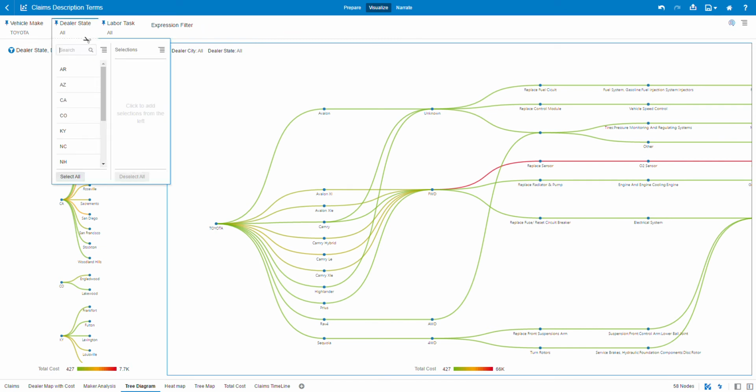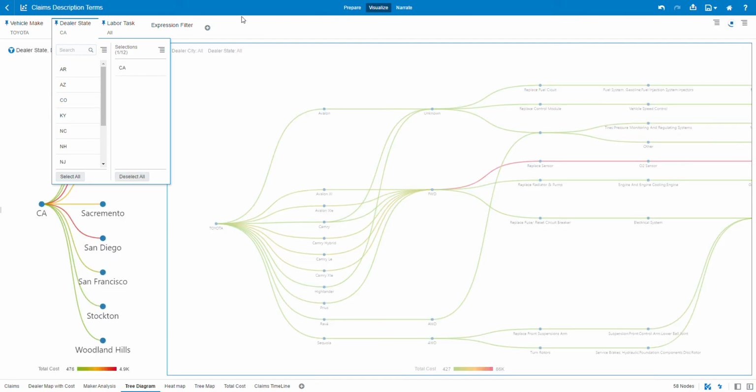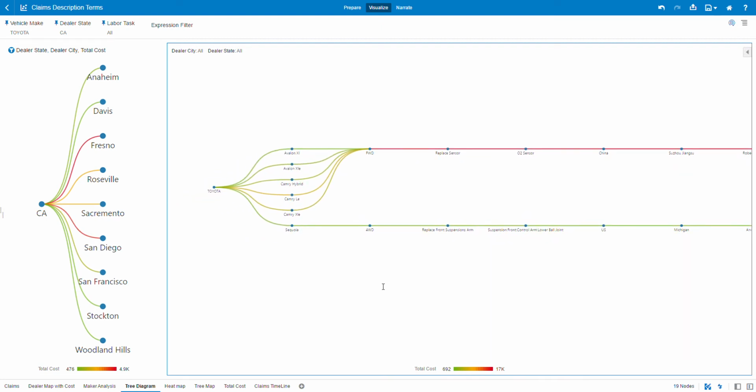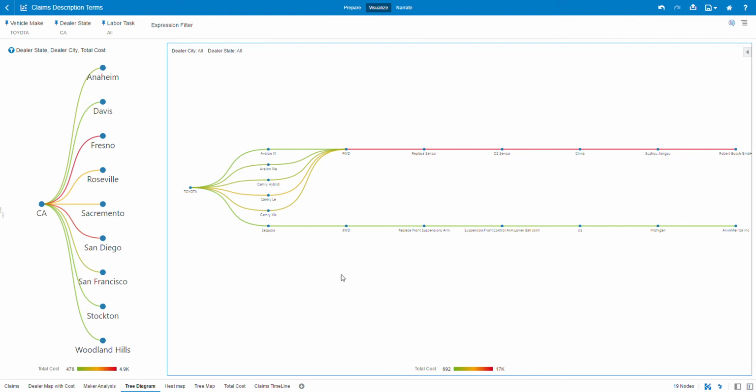If you don't want to see the complete picture, you can just apply a filter. I say, okay, my vehicle maker is Toyota, and show me the dealers in California. As you can see, it shows me the dealers who are located in California. A green color says the total repair cost is less, orange says medium, and red says total cost of repair was high. For the cities of Fresno and San Diego, it was the highest cost. Then it showed me what kind of repair claims were filed for the Toyota in the state of California, and for which models they were filed.